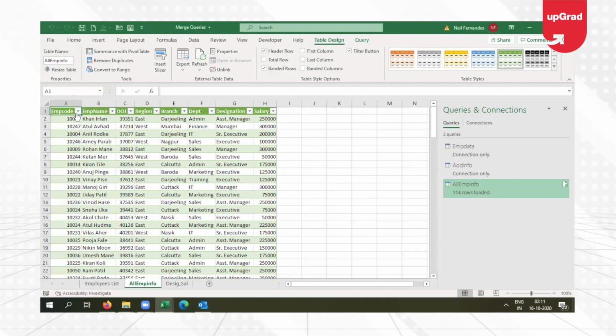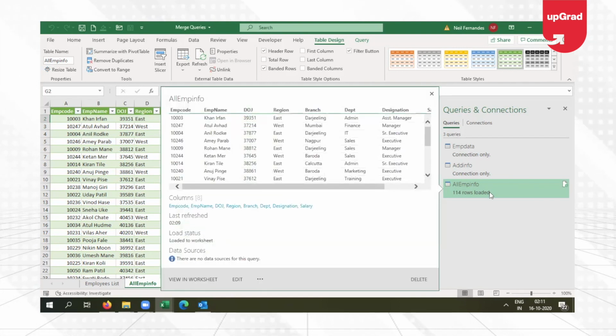Now you can see how this is similar to your VLOOKUP function. In the VLOOKUP function you see the formula inside the formula bar, but here you do not see it, because you see the formula inside the formula bar of your Power Query editor window.